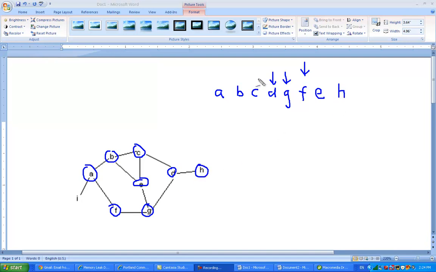D has H, so we visit H. Then you backtrack to C. C, all the adjacent ones are already visited. Then you look at B, already visited. Then you look at A. Then there's an I there. Now everybody got visited. So let's call this depth first. Depth first, you go all the way to the end, then you backtrack. So you can imagine it's a last in, first out operation. The last visited vertex will get revisited first. Alright, so that's depth first traverse.